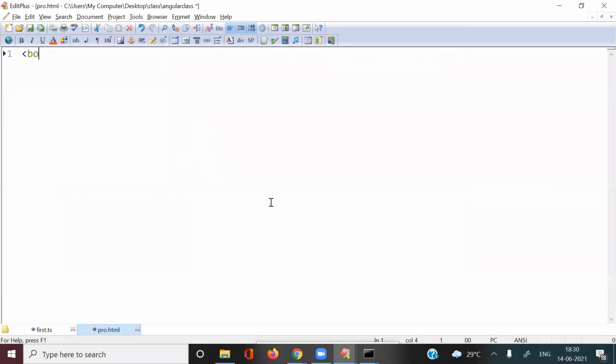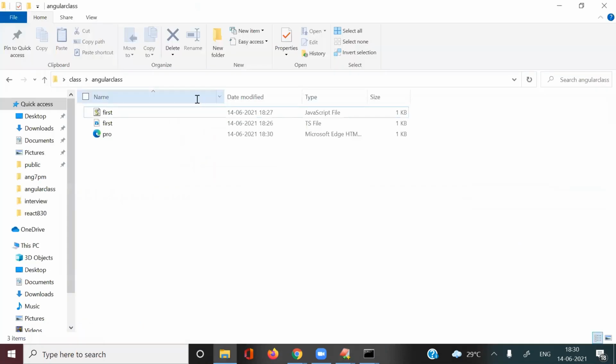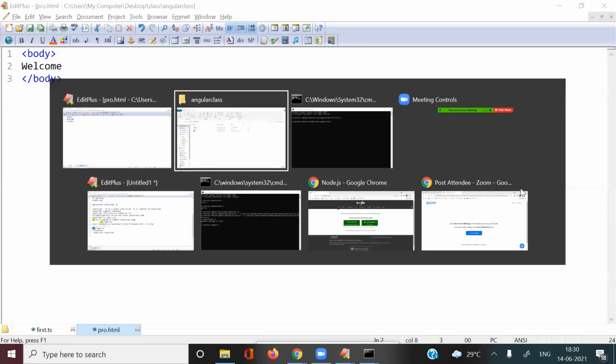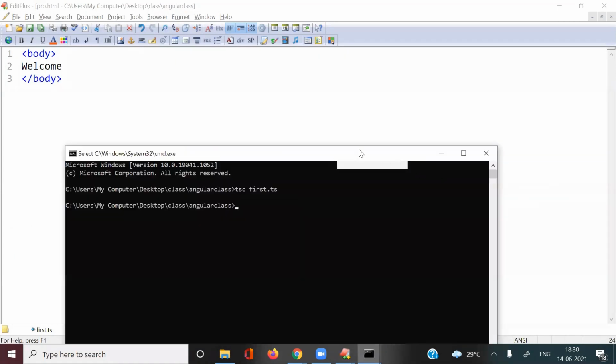In this pro.html, I'm taking the body tag. Generally, an HTML document contains body and head tags. In this body tag, I'm displaying a welcome message. How do we set the command location? We need not set any command location first of all. I will show you once again.